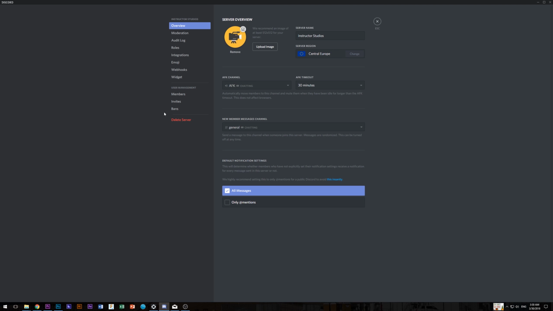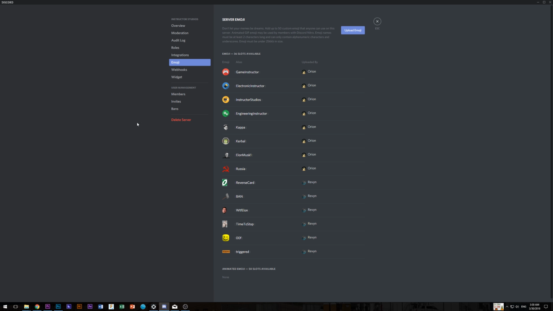Custom channel emojis. You can upload any image, but it must be under 256 kilobytes in size, and make a unique emoji for your channel.